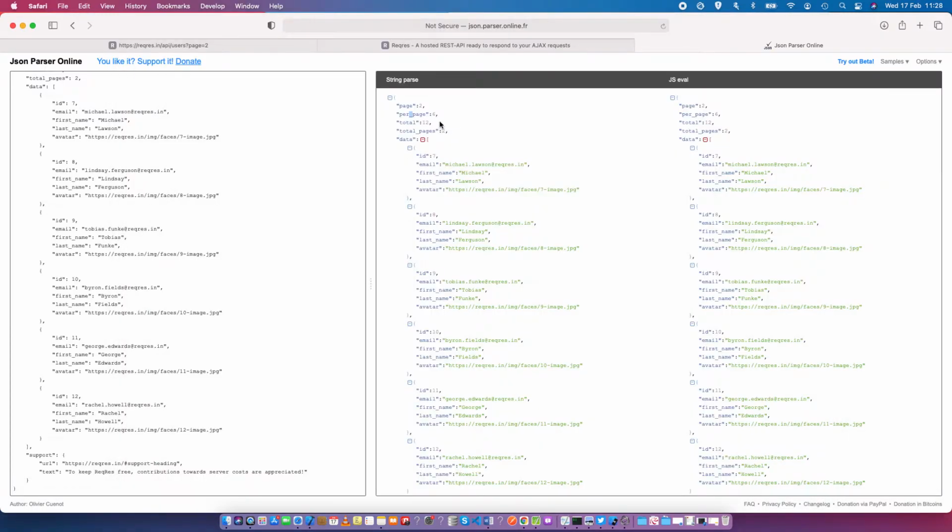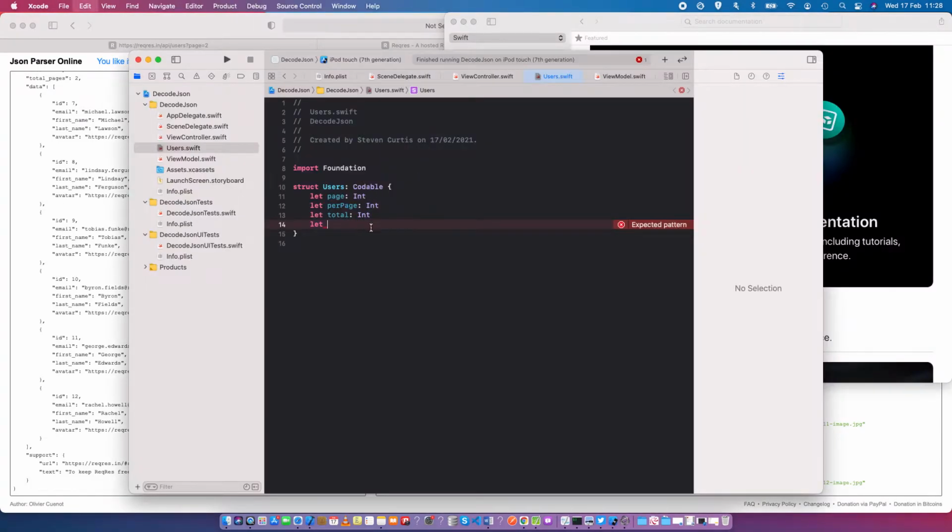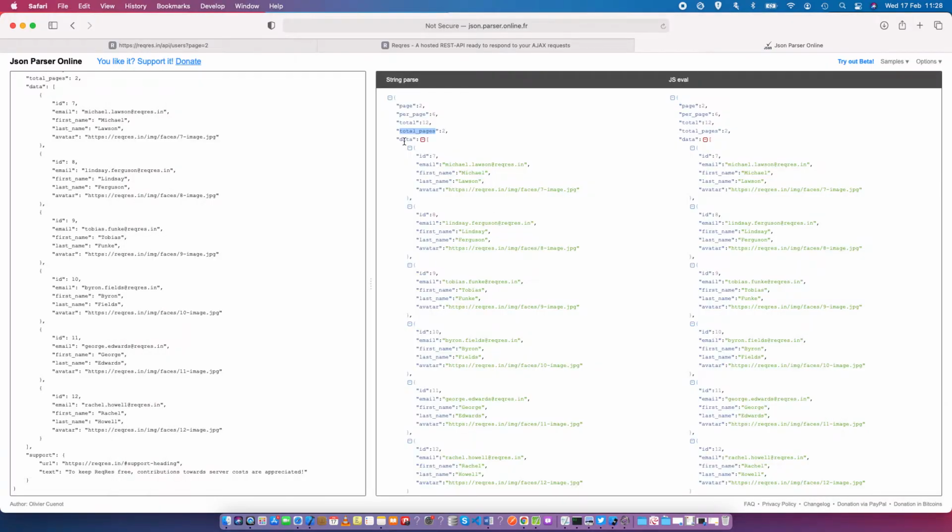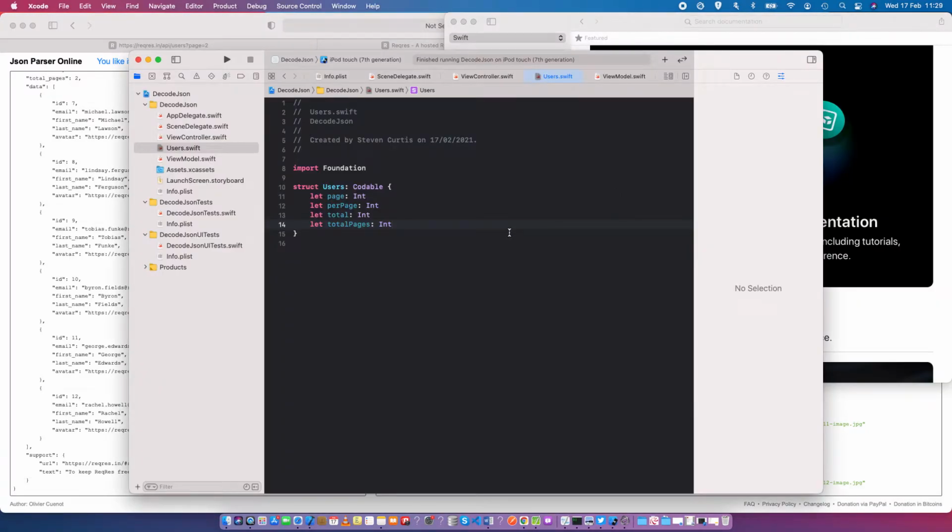So total is an integer, total pages looks like an integer, but again it's got the underscore. So we get rid of the space and make the next word a capital. It's going to be an integer. Now this data is an array.